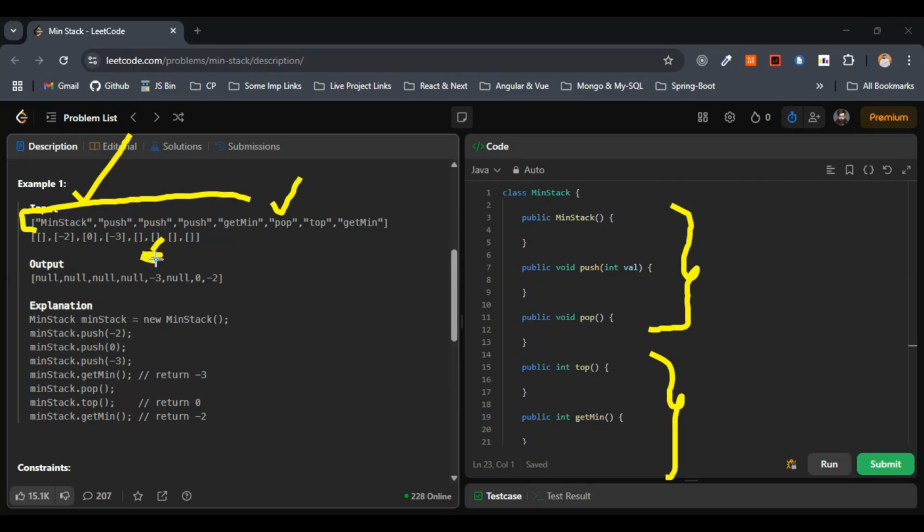So the pop operation we have to perform, and we have to remove -3, because for getMin we got the minimum from the main stack. So let me write this one: the first one is the main stack and the second one is the min stack.